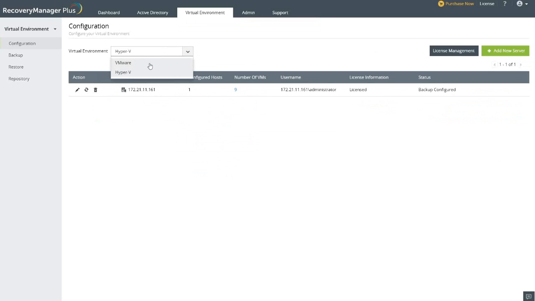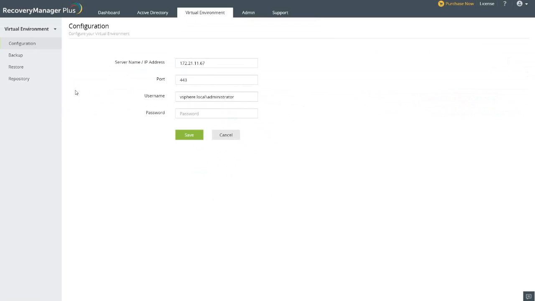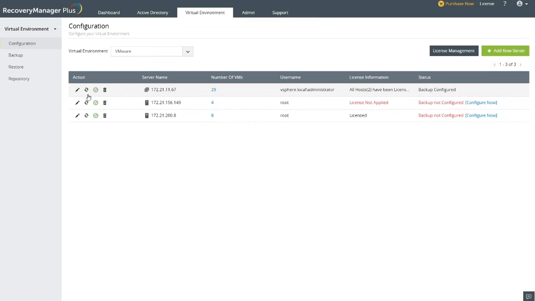So that's Hyper-V. I'm going back to VMware. Now we're in the configuration page, as you can see here. And we have a lot of controls here. Let's go ahead and check them out now. The edit button here allows you to change the credentials to your ESXi host or vCenter server. The refresh button here forces Recovery Manager Plus to sync with your environment.